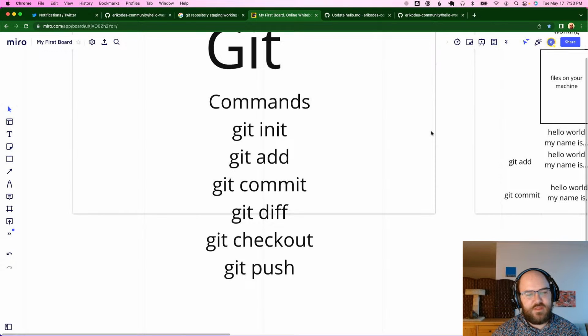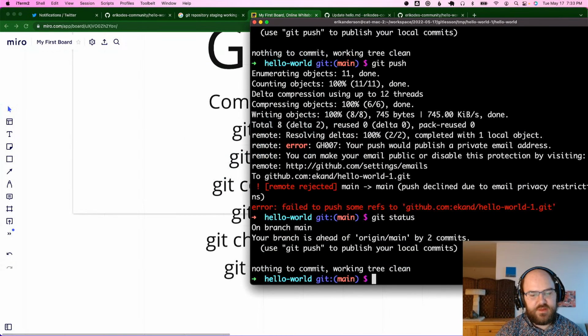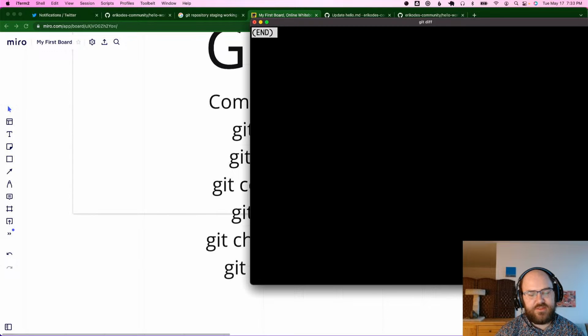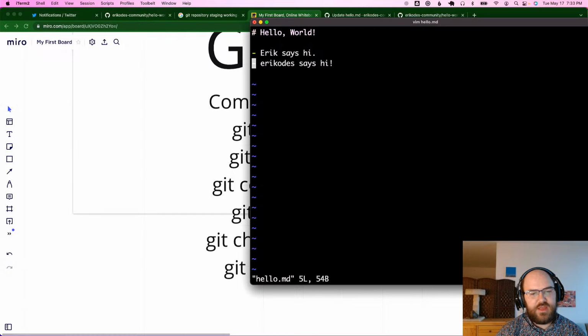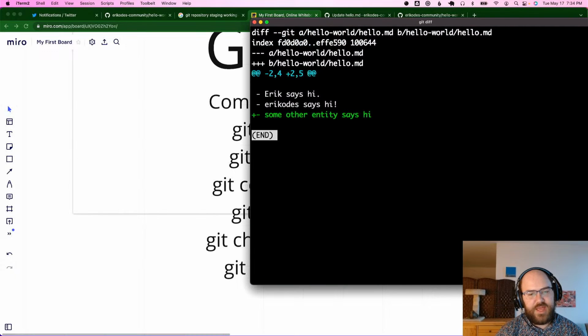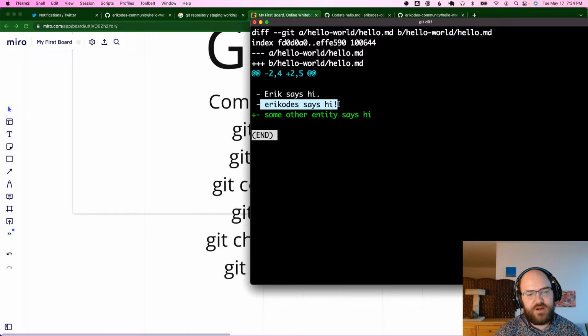Gotcha. And then git add, I got that. Git commit, I get that. Git diff, what was that one? You told me to remind you. Oh yeah, that one we didn't touch on, but I can do that now. Git status says I'm ahead of origin. If I do git diff right now, it's blank. There's nothing there. But if I do vim hello.markdown and say some other entity says hi, and I do the git diff command, it shows the plus and it shows some context to what was there before. And now it says this got added.